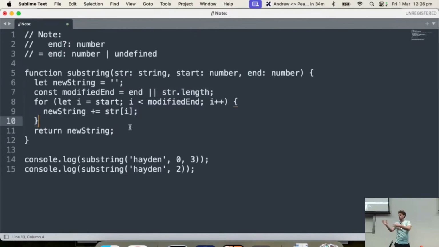The code will do all that magic, but if you don't actually say that end could be nothing, then TypeScript will catch it and say, like, you know, bad.